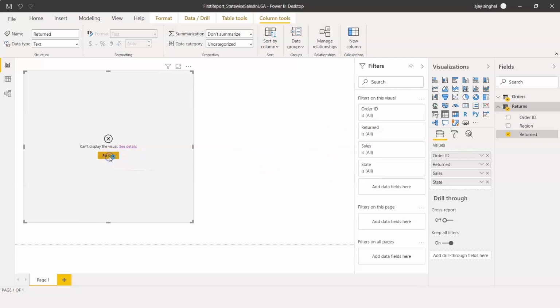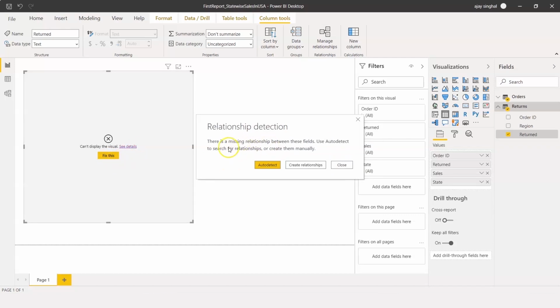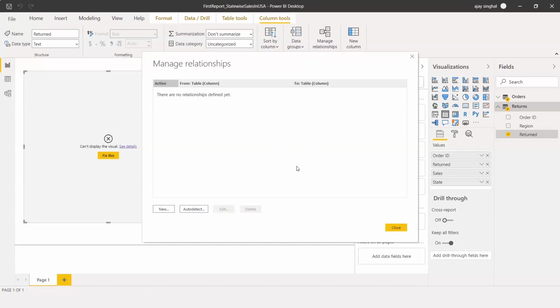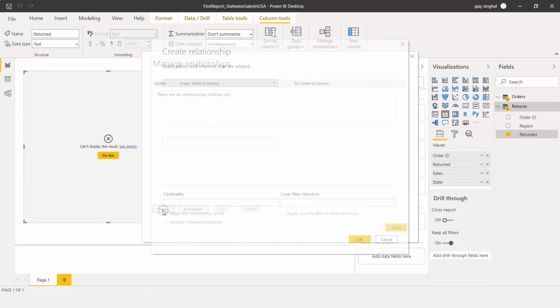If I click on fix this, it says there is a missing relationship between these fields. Use auto detect to search for relationships or create them manually. Now I can click on auto detect, which will try to search for fields which exist in both the data sets, or basically I can create relationships. So let's click on create relationships, and that takes me to this page which says there are no relationships defined from table to table and so on. So I can click on new.